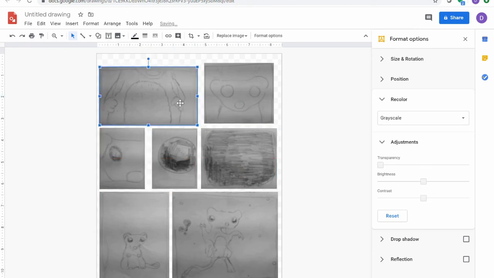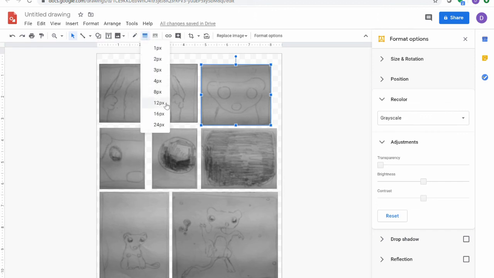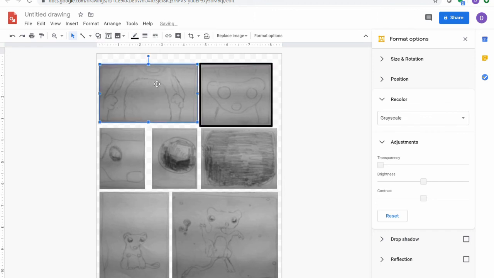Once you have all of your images on, all your frames put in, you can do the fine tuning. You can position things the way that you like them, and you can put more frames on them, which is kind of cool. But then once you're done with that, you have to submit it. So I'm going to show you how to do that.